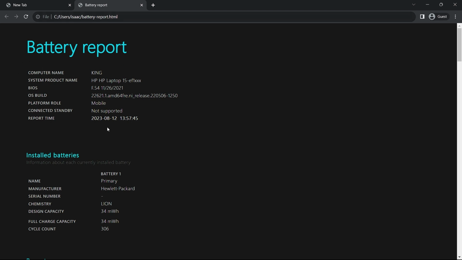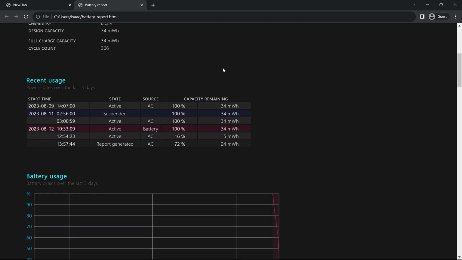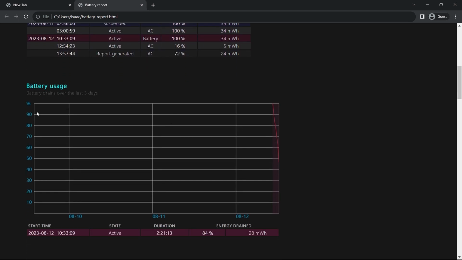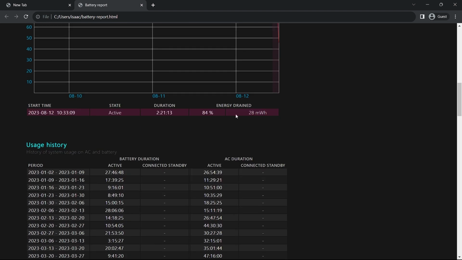The first part is information about the PC, the OS, and then the BIOS. The second one is information about the installed batteries. Moving downwards, you will see the recent usage. That's your power state over the last 3 days. So it shows the different states that the battery has been in over the last 3 days, and then there is its battery capacity. This is also the battery drain or the battery usage over the last 3 days. This is a line graph, and also the summary is at the bottom.